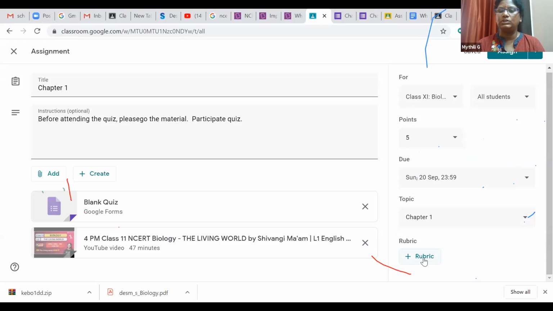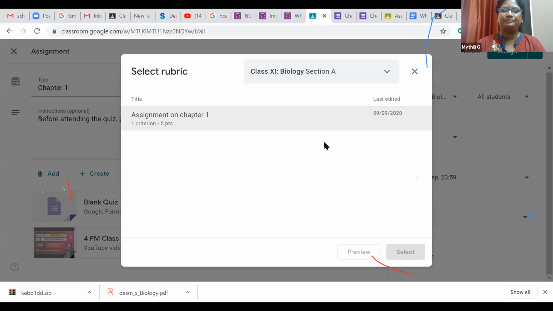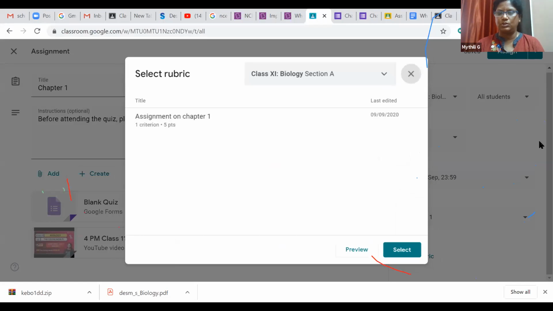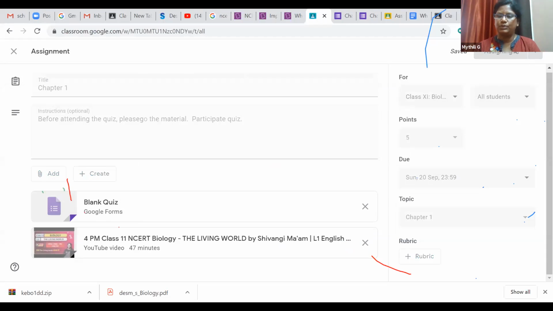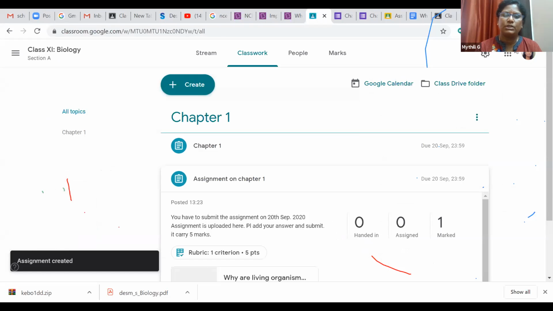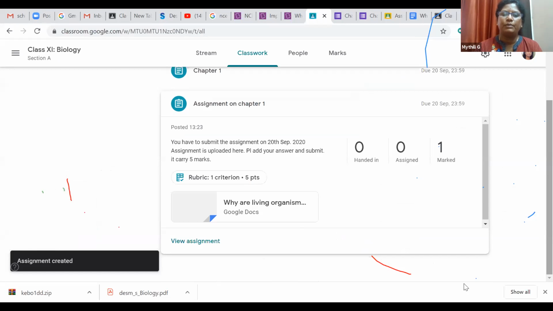If I want the same rubric, I can select reuse rubric. If you have already created a rubric, then you can select that also for the use of the rubric. And then I will assign it to the student. So this will be assigned to the student. So I can use this for marks.